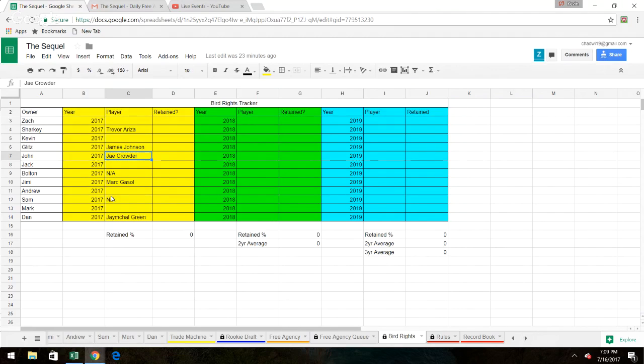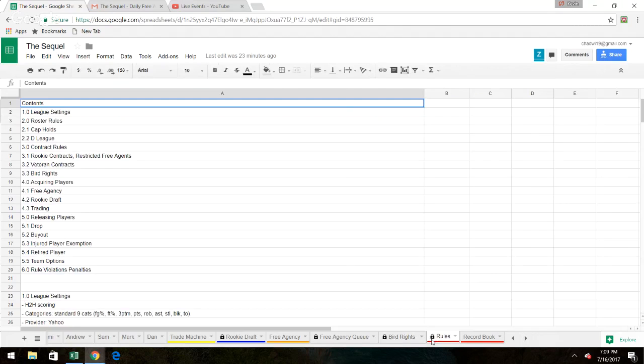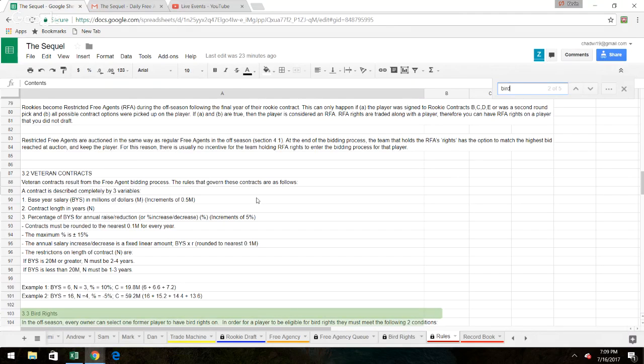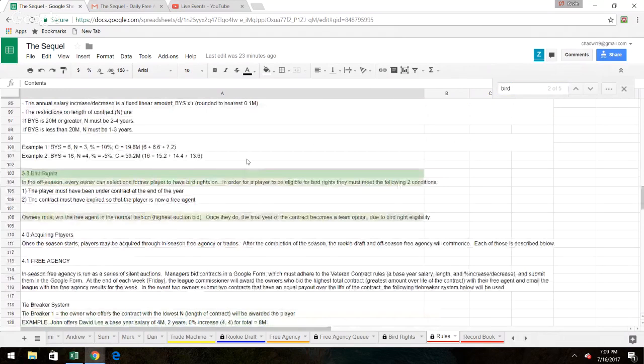You don't have to pick somebody, but there's really no disadvantage to picking somebody. And what that means is if you win that player back on your team again this year, then the final year will be a team option. So the details are in rules over here. You can always control find and search bird rights if you have any questions, and go down the bird rights section here, and it has the explanation there for you too.